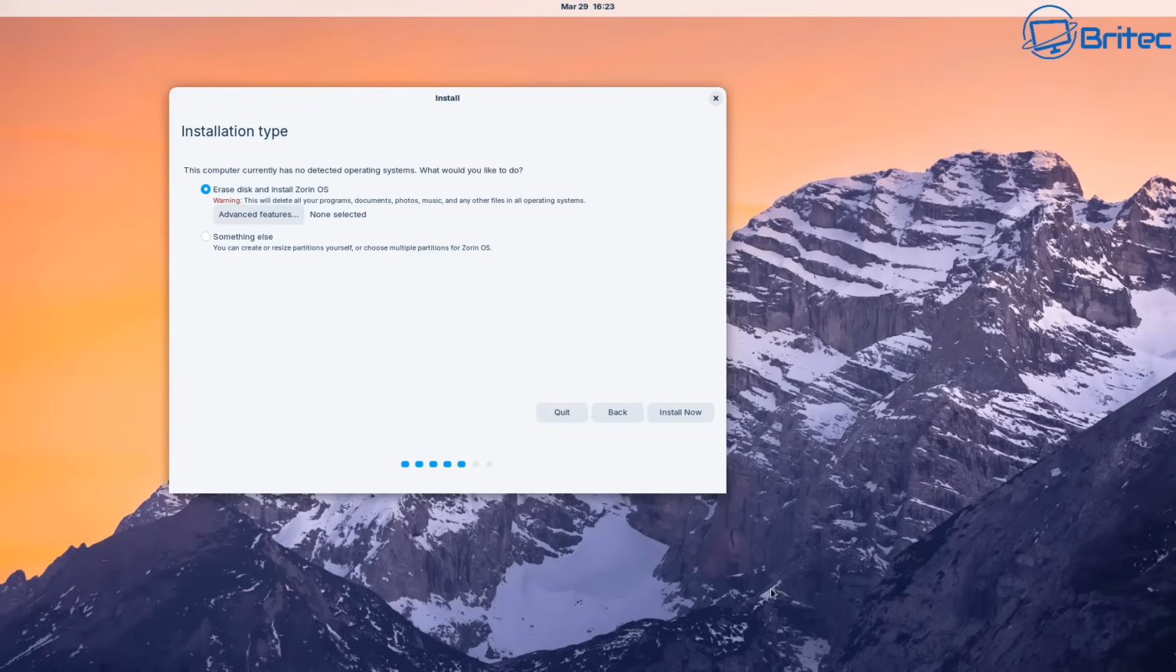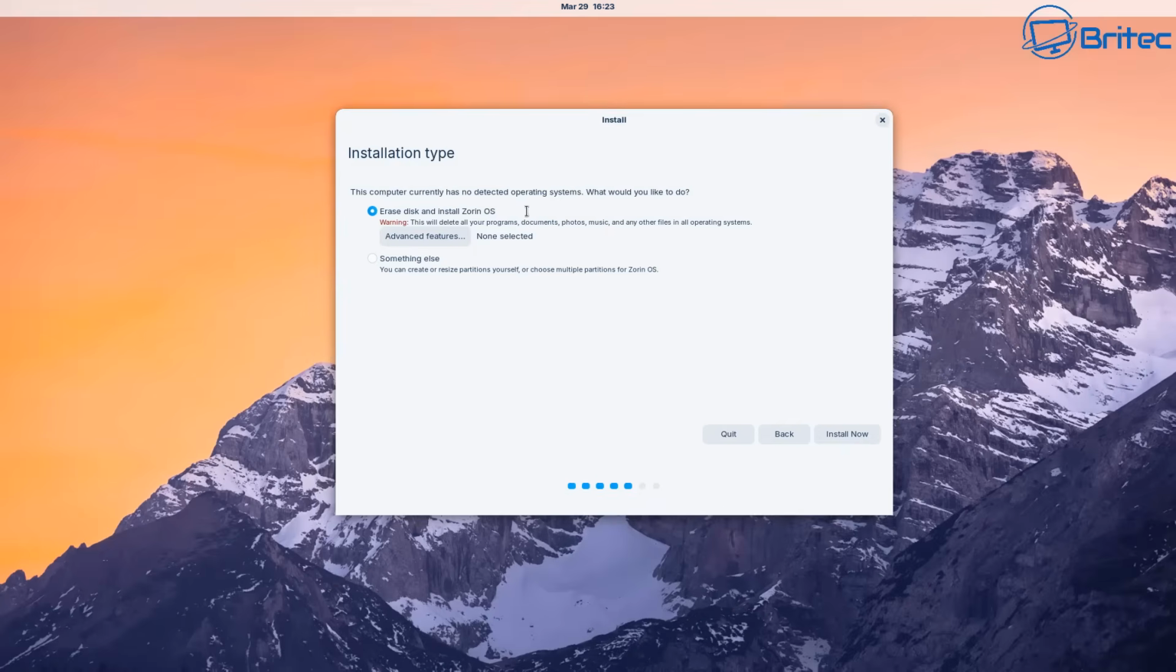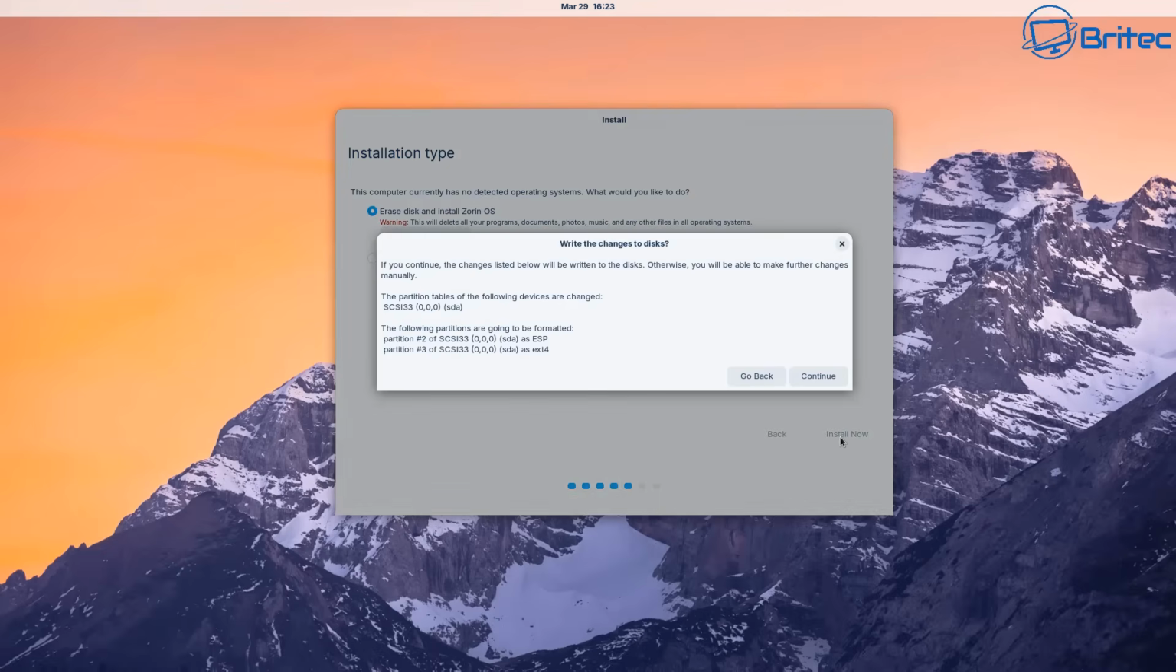So let's go ahead now and erase the disk and install Zorin OS onto our drive. Now, this only has one drive on it, but again, yours might have different drives or different partitions. If that's the case, and you've got data on there that was all to do with Windows, you might want to back all that data up, and of course, then you can wipe the drive completely clean.